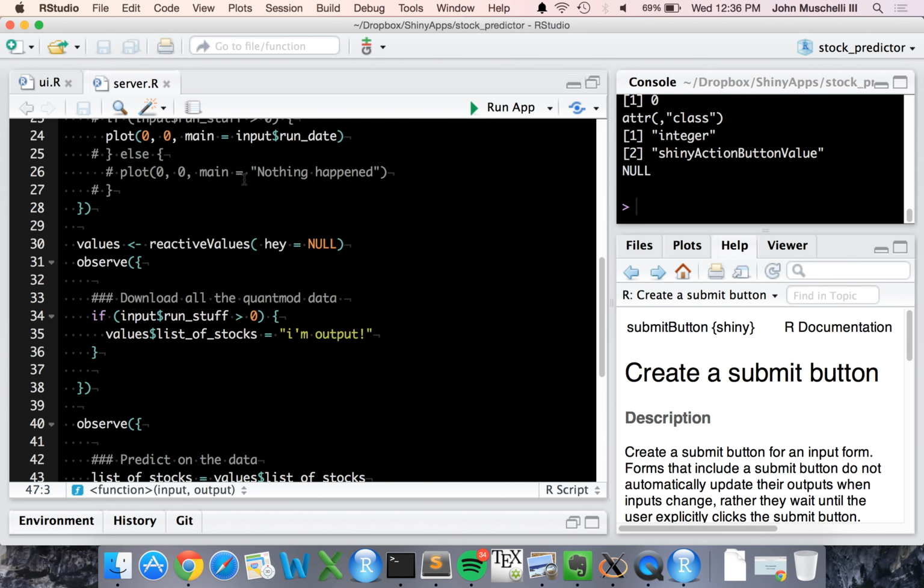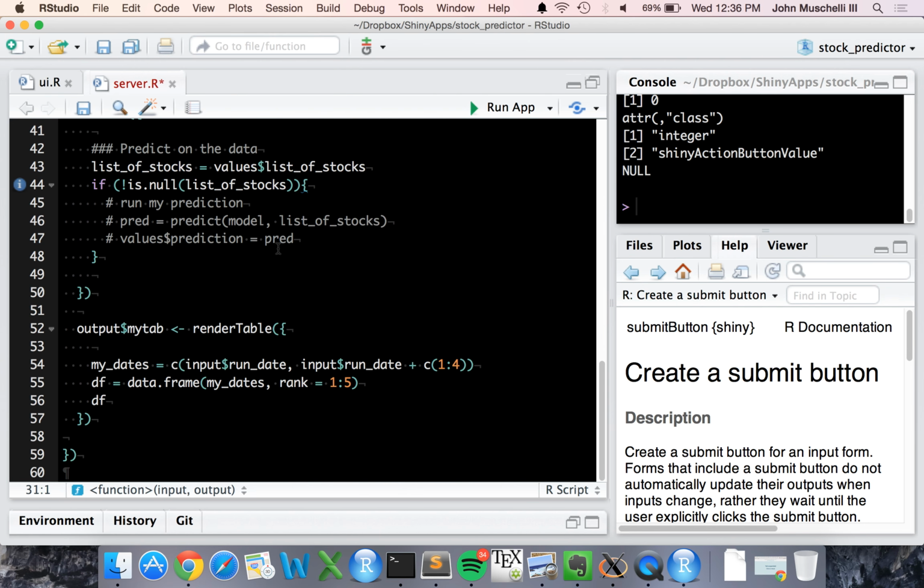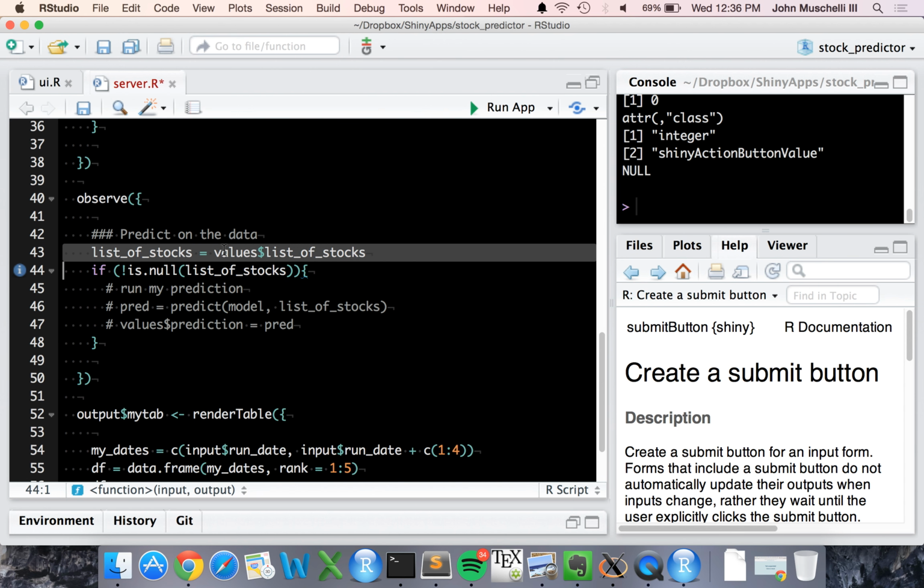Now, by default, I say list of stocks equals null. So this object in this list has a value of null. Why am I doing that? So later, if I try to run something like predict on this list of stocks, it gets the list of stocks from this list, and if it's not null, then it does stuff. So you can't try to predict on this list of stocks unless you've gotten a list of stocks from quantmod. Does that make sense?